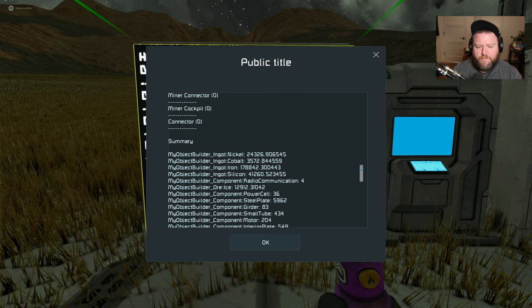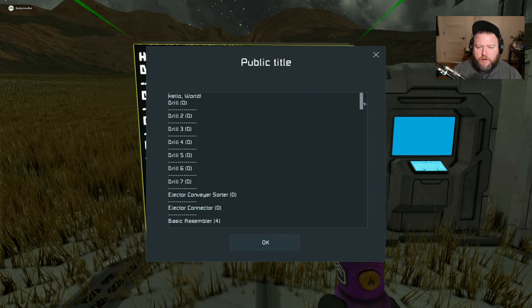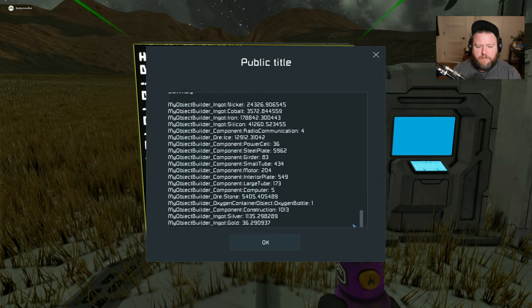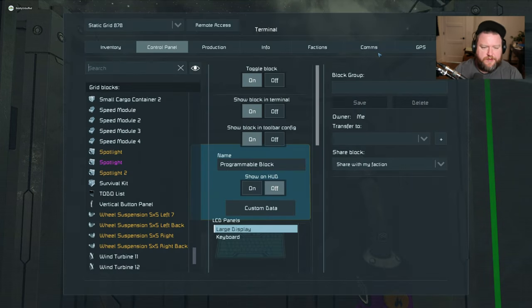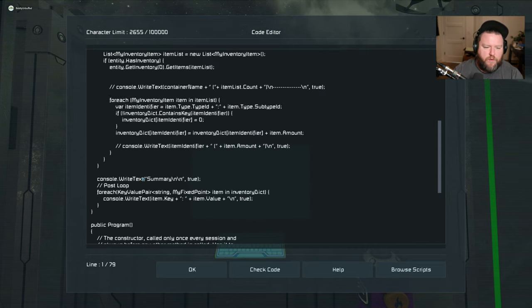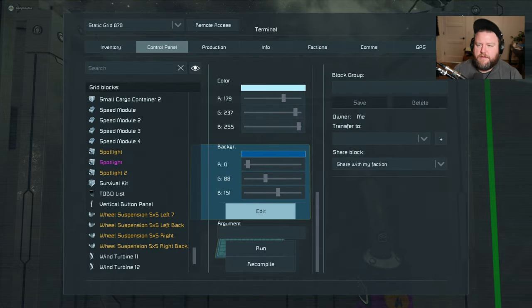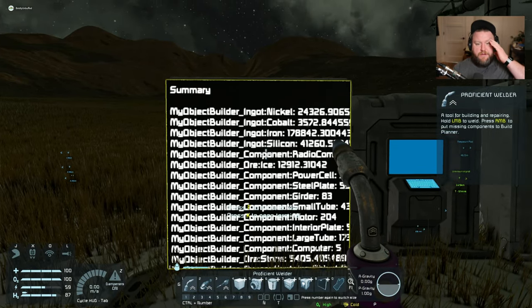I see. So what happened here is I commented out the hello world, and the hello world was actually the only call that wasn't appending stuff. So that had the append bool set to false. So now we're just continuously appending more stuff. So what we want to do here is set the summary's append to false, so it clears the display every time we run it, and then append the other stuff behind. There we go.